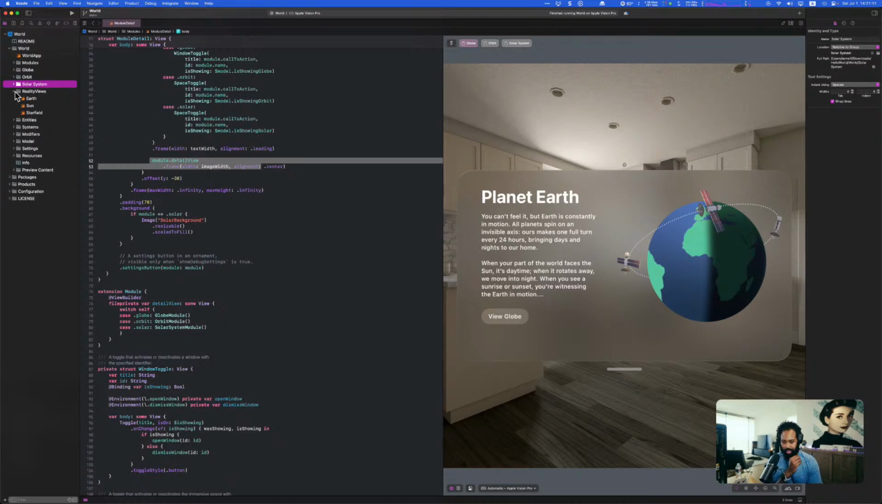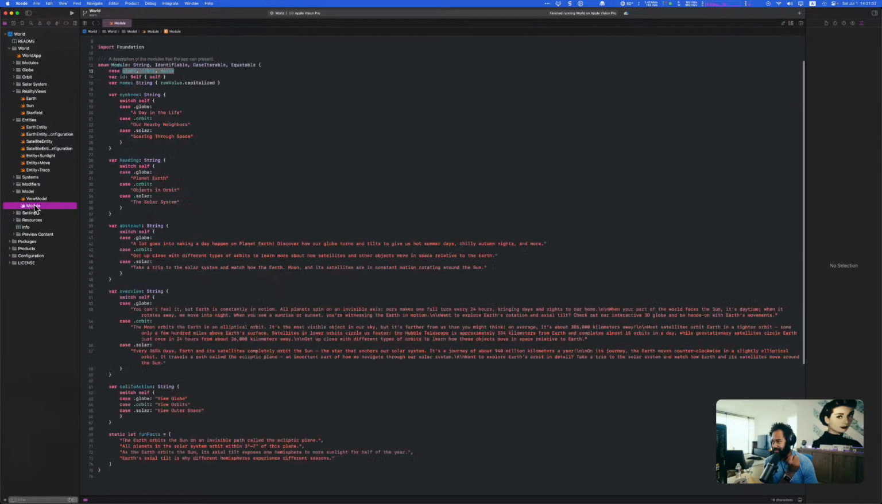Reality views. This is a little bit more stuff. We will go through that another time. Same with entities. So remember, you have entities, and then you throw your entities inside of your reality views. Your systems are compositions of entities. The model is just like literally our model and our view model.